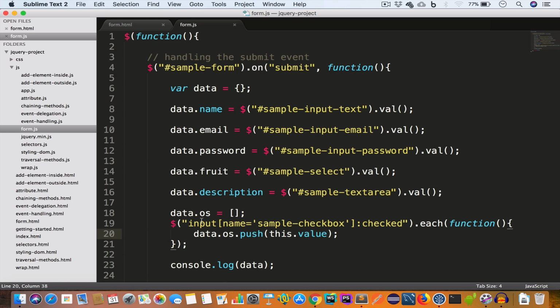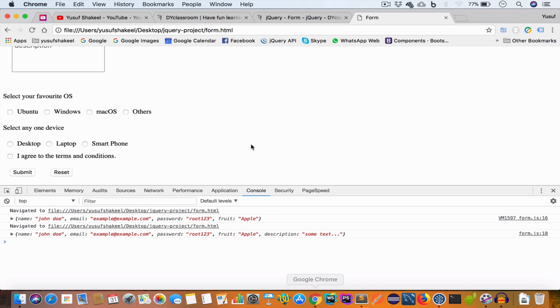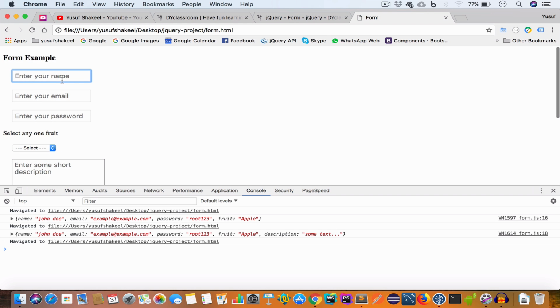So by writing this, we are selecting the input fields having name sample-checkbox, and we are selecting only those checkboxes that are checked, and we are calling the each method, and inside this we are collecting the value of the checkboxes that are ticked, and we are pushing those values inside this OS, which is an array. So if we save this file, go back to Chrome, reload the page, and let us fill the form.